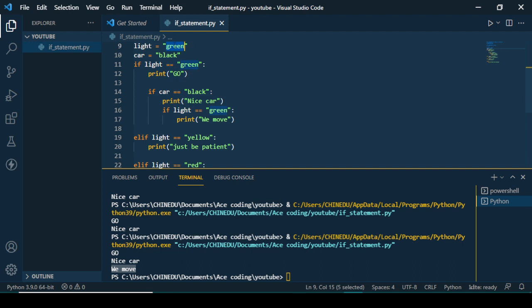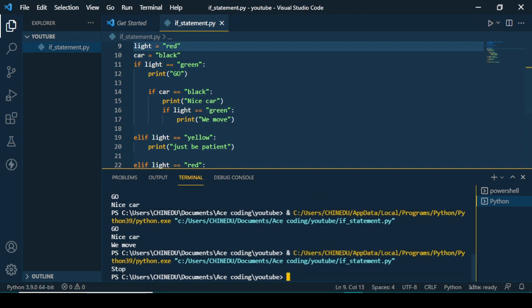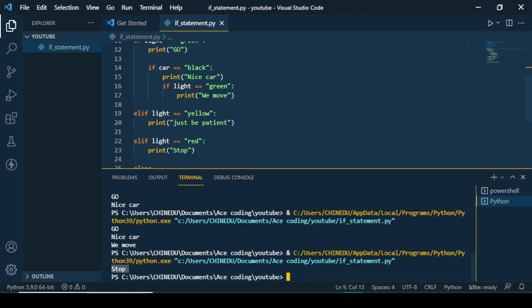But if I change this light to red, we are not going to get those other three statements. We're just going to get stop because it's only this code that will run since light is red.